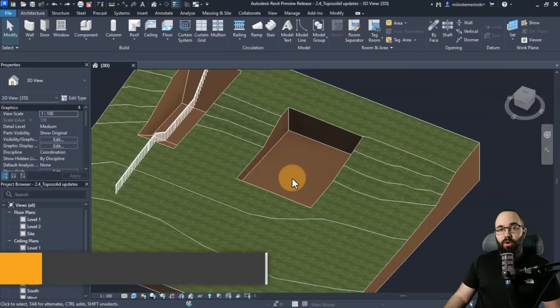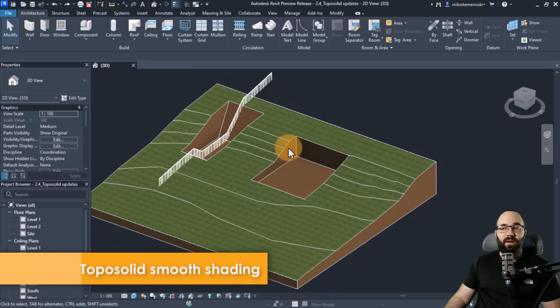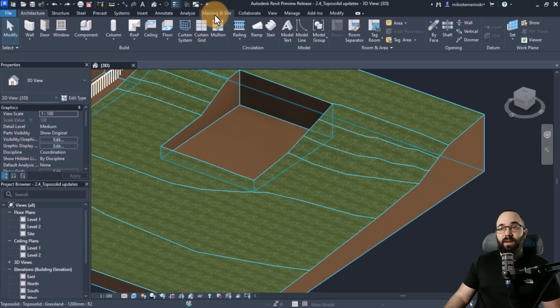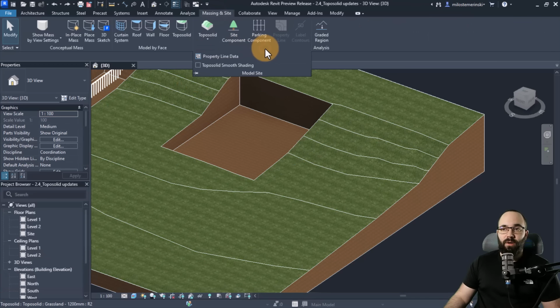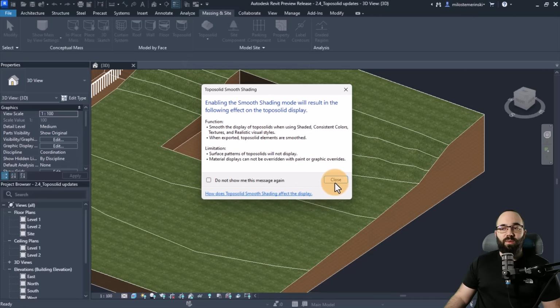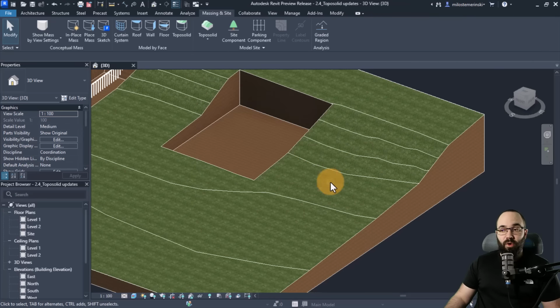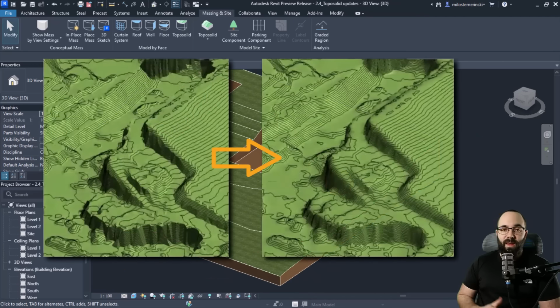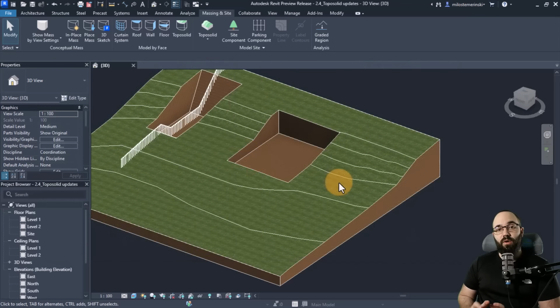And finally, for Toposolids, we now have a smoothing option. So if your Toposolids sometimes look a bit too jagged, now here on Massing Site, if we go to Model Site, we have Toposolid Smooth Shading. So what this will do, it will probably slow down your computer a little bit. However, the Toposolids will then appear smoother and nicer. Keep in mind that this is only a cosmetic change, so it's only in view. It's only what you're seeing. You're not really changing the underlying geometry, just how Revit presents it to you.